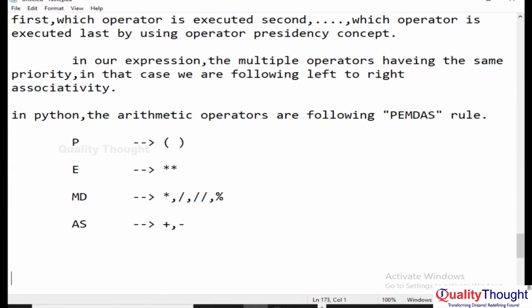In Python, the arithmetic operators follow the PEMDAS rule. First priority brackets, next priority exponent power operation, next priority either multiplication or division or floor division or modulo operation.